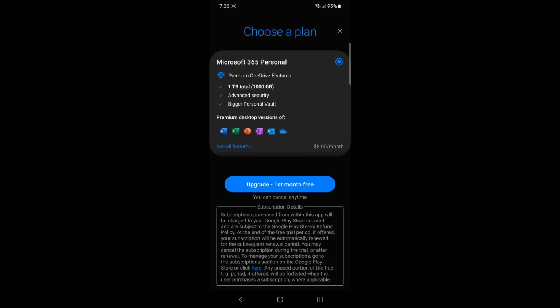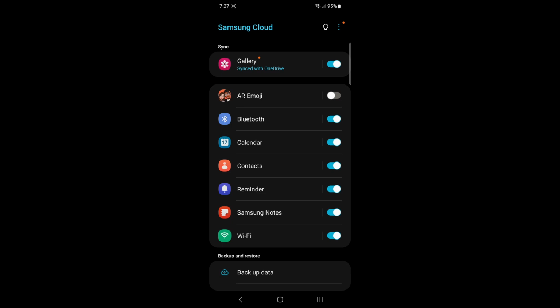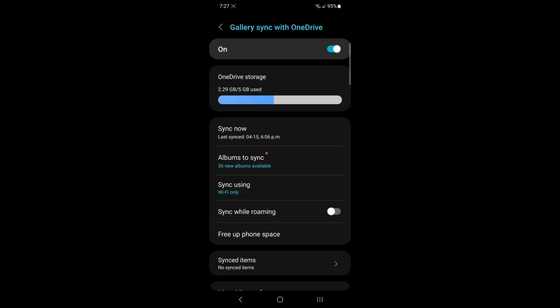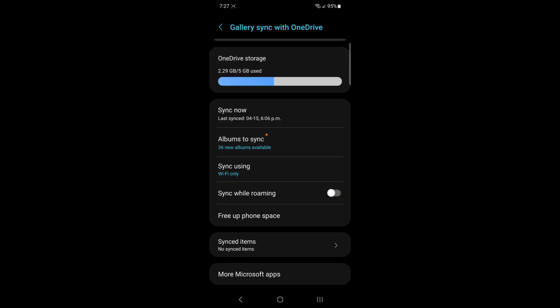All right, great. I'm going to stay with the free plan for now, which is 5 GB. It's synced with OneDrive, as you can see here. If you click on the gallery option, you can see 5 GB OneDrive storage. I'm using 2.29 GB already. It'll give you the syncing information. This is going to help create a secondary backup of your phone's photos and videos to the Samsung Cloud and sync to OneDrive.